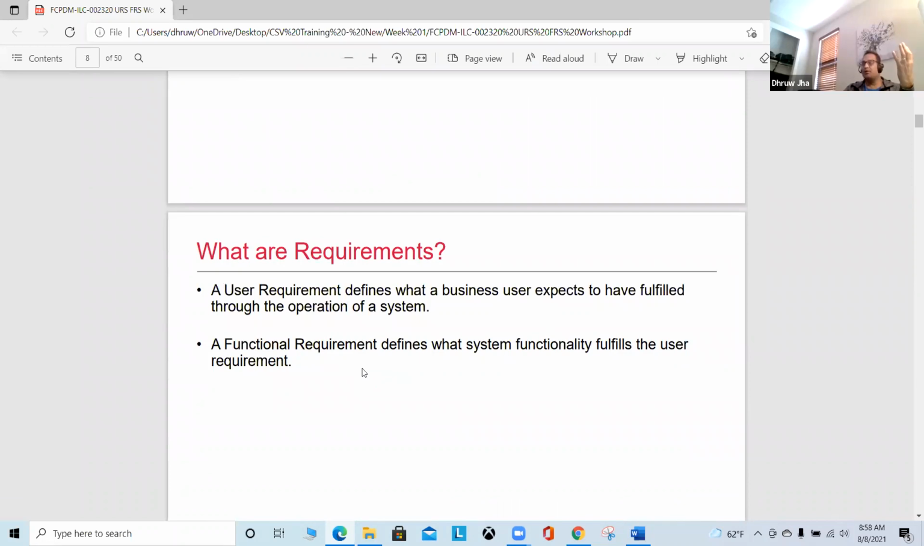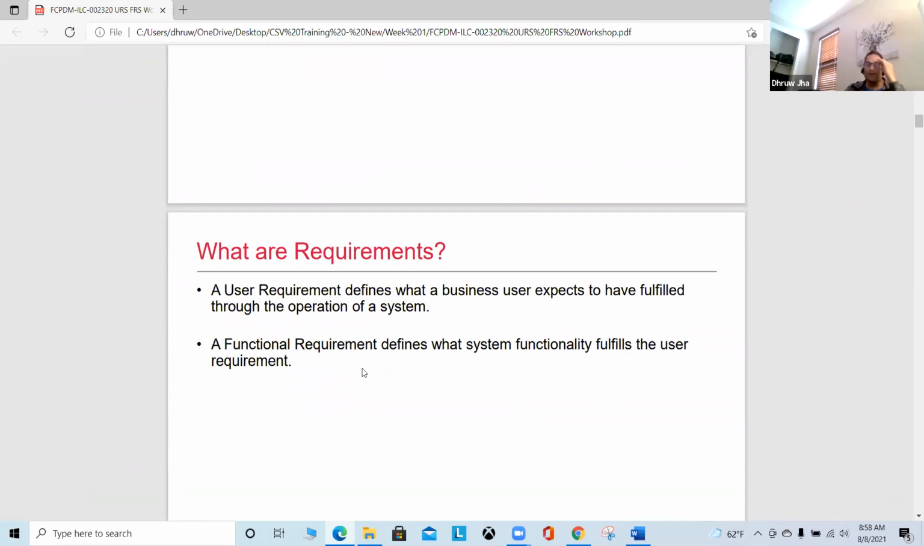So this is your URS and FRS. If somebody asks you what is URS and what is FRS, this is how you have to say it. A user requirement defines what a business user expects to have fulfilled through the operation of a system. A functional requirement defines what system functionality fulfills the user requirement. You have to say it, and you have to understand it.